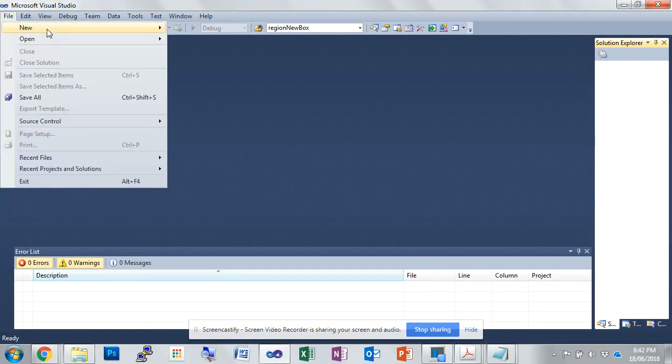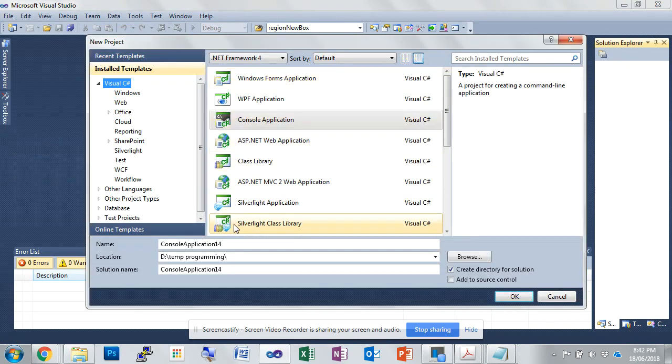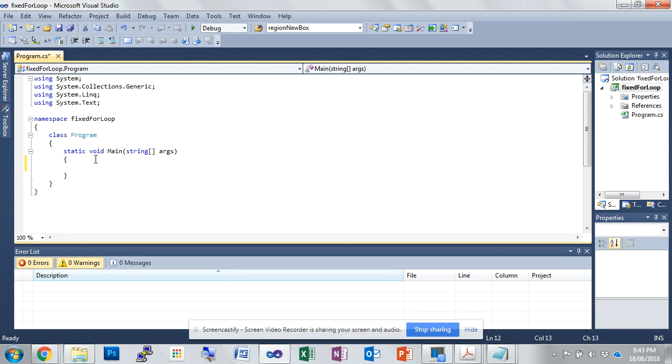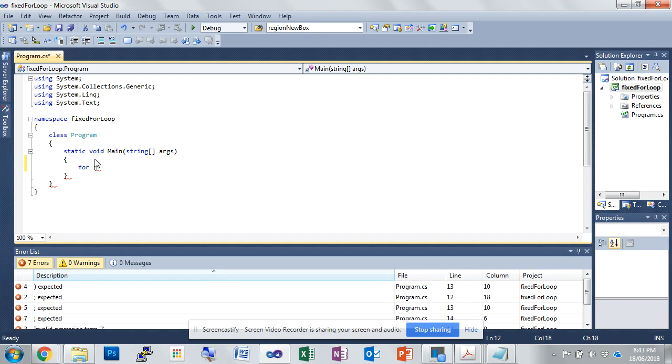So we go File, New, Project, and this is going to be fixed for loop, and console application. Okay, so we start the loop: for, all lowercase. So I is a variable, and in C# we have to declare what data type that is. So int I.